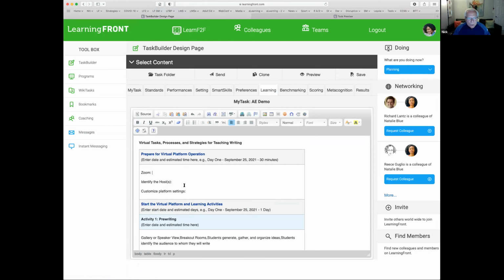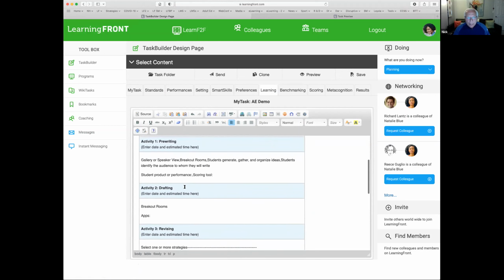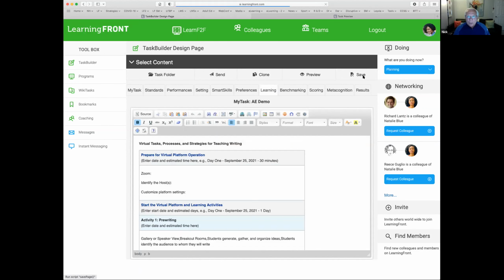What do I need to say about Zoom? Who's the hosts I have to have for this? And what platform settings do I have to customize? Then I would go in here and I would continue to edit this one. So I'll click save. Let's take a look at the preview.